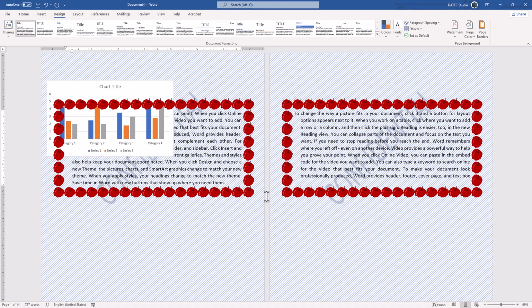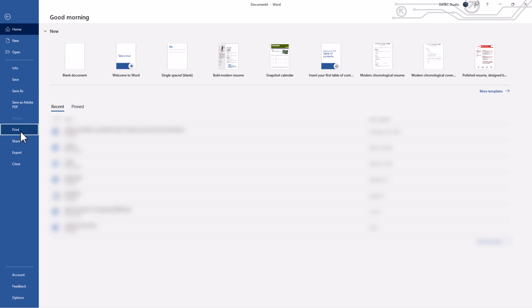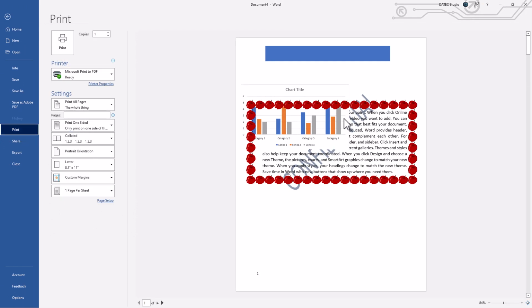I mentioned the page background here to give an important tip. In Microsoft Word, not necessarily everything you see will print. For example, if I go to File, Print, you see, even in my print preview, we don't have the background patterns or colors or even pictures.